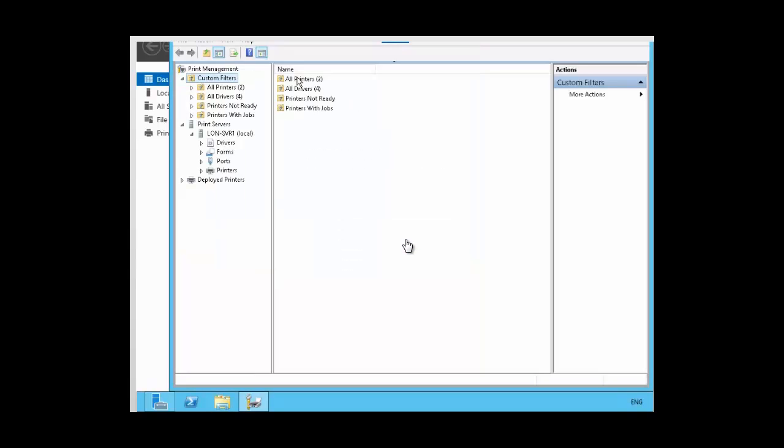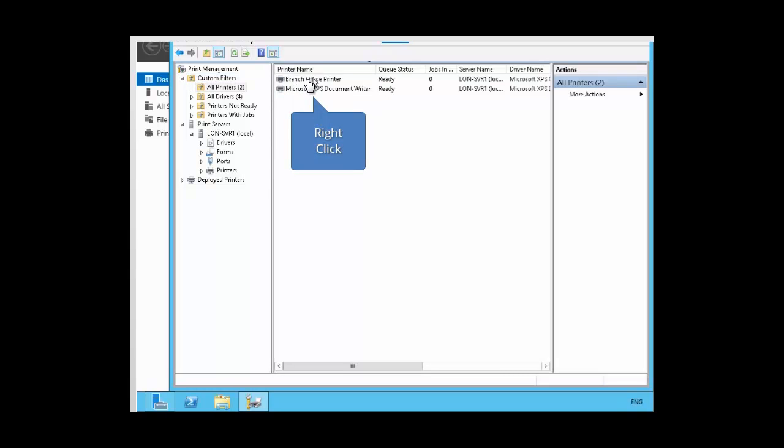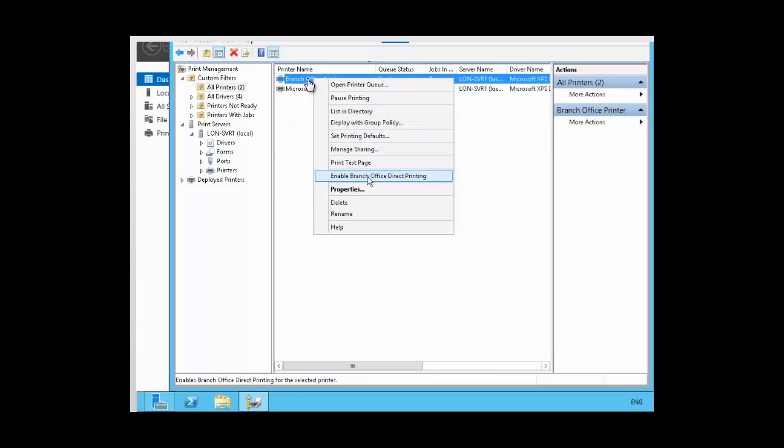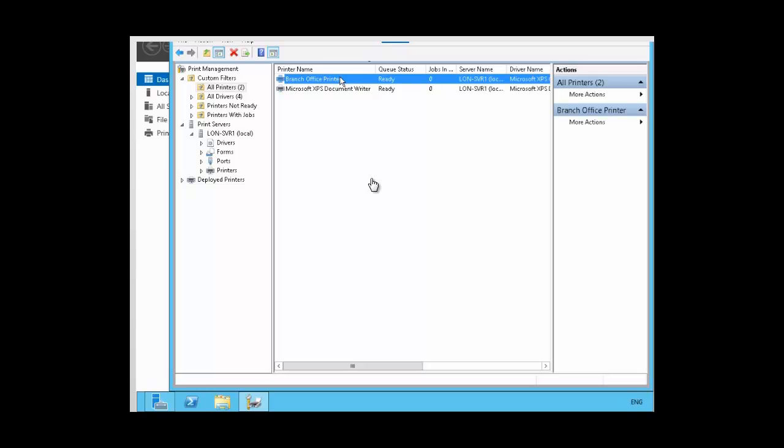Now we're going to go back to that Branch Office printer because we want to enable Branch Office direct printing. So we're going to open all printers again by double clicking. We're going to right click on Branch Office printer and we're going to select Enable Branch Office Direct Printing.